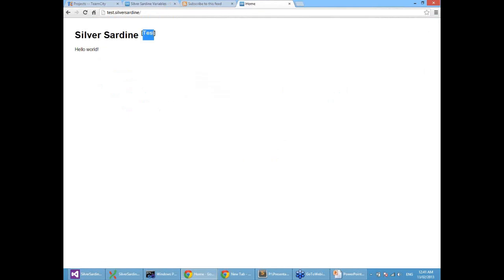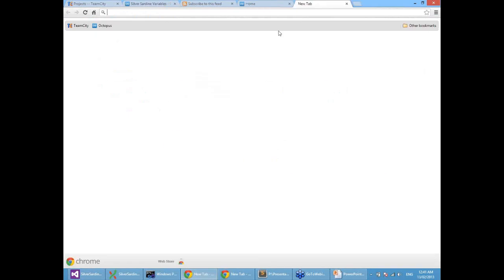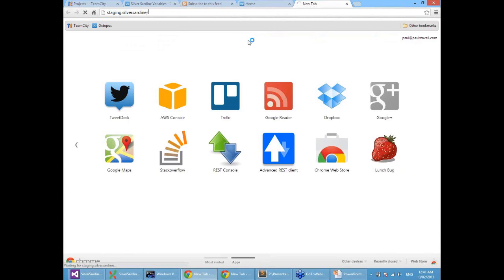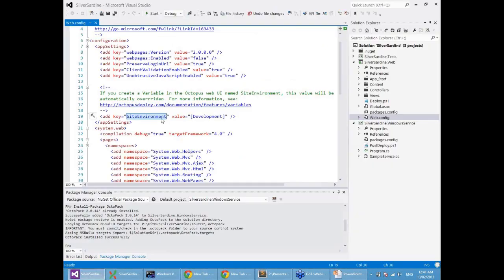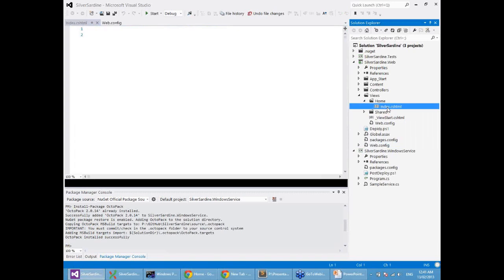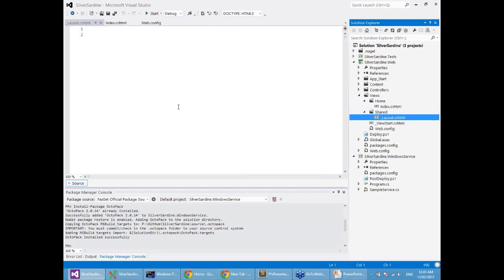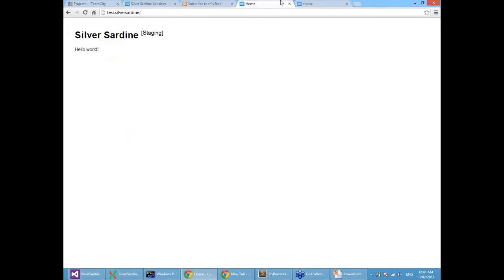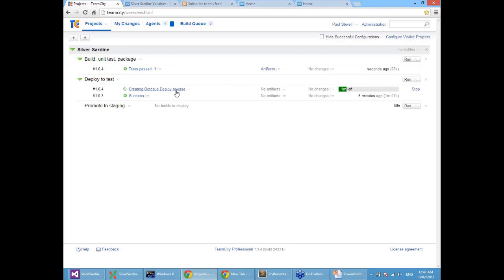Okay, so we've got our project, and you can see it's showing test up here. If I go to staging, we'll get a similar thing, but it will say staging. If we look in the source code for this, we've got our setting here that has the environment name. So this value has been changed as part of the deployment to each environment. And the view for this, actually it's over here, is just grabbing that value from app settings. So that's where that's coming from. So here we've got staging, whereas here we've got test, just to see that it is all working. So our build is running, we're now deploying it to a test environment.